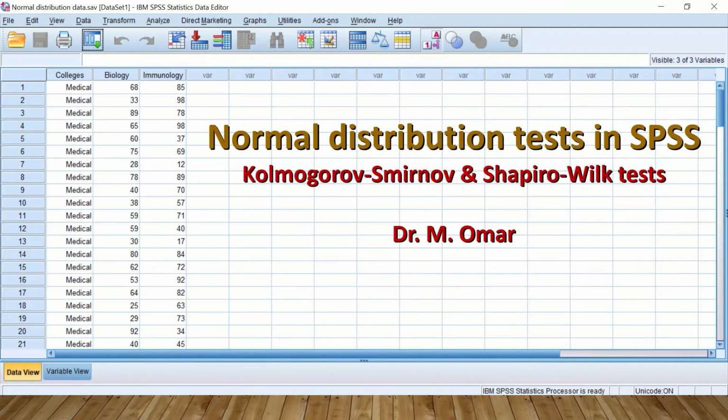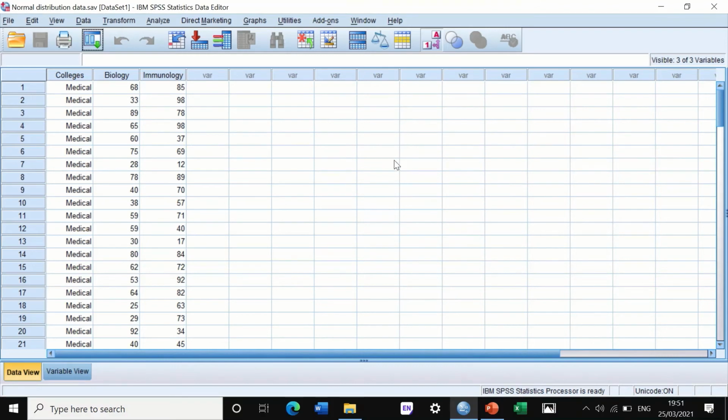Another statistical method based on calculation that determines the distribution of the data, whether it's normal or not, is the Kolmogorov-Smirnov and Shapiro-Wilk's test that is performed by SPSS. Here I have data from 100 students attending. 50 of them are in medical school and another 50 are in biomedical school. They had scores and results for 2 modules or courses, biology and immunology.